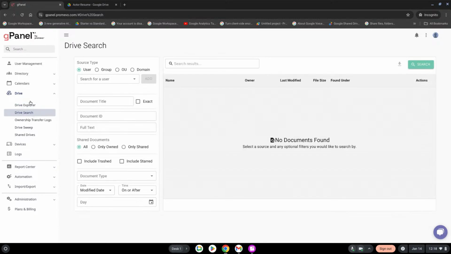Next is going to be our Drive Search tool. Now, there is a Drive Search tool that is available within the native Drive. However, that is only exclusive to the user's Drive. With our Drive Search tool, this is going to allow administrators to locate any document within the domain using various search parameters. And once found, they can manage the document similar to My Drive.